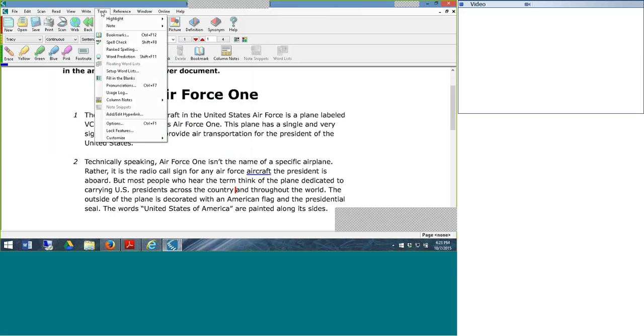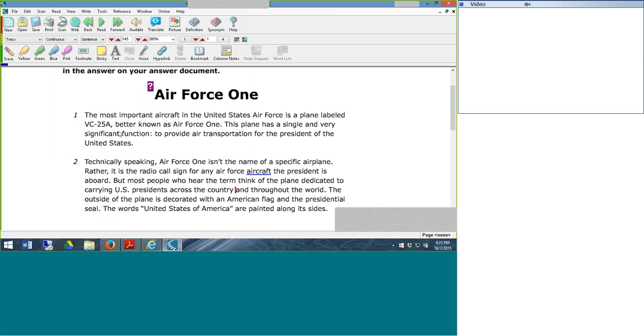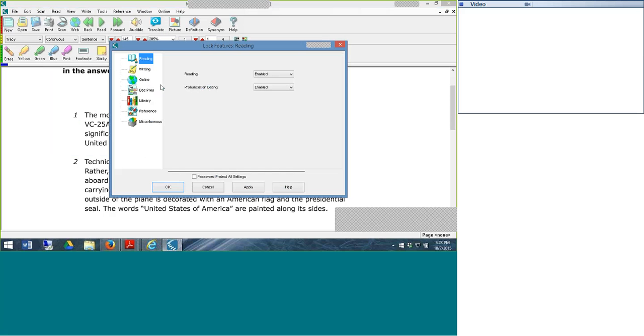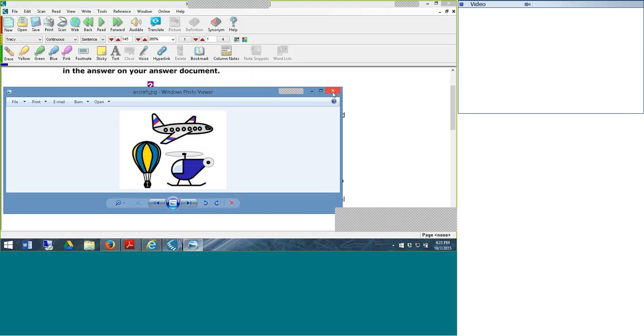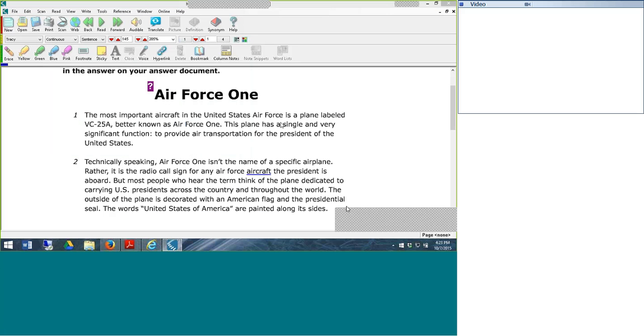I'll just show you. Now if I go in here and lock the dictionaries, and click on references and tell it disable dictionary. I can also disable synonyms and other features. I'm going to click apply and OK. And so now when I do that, the students don't have access to the dictionary, but when they click on aircraft, it gives them access to that particular word. So that is a tip for getting around locking the features and as well allowing the students to get pictures for particular words that you have linked to.